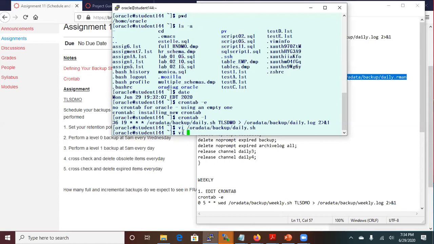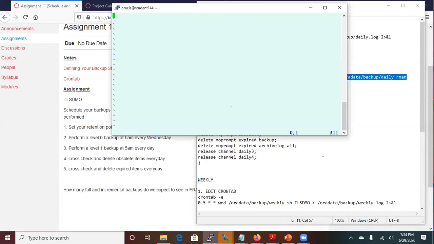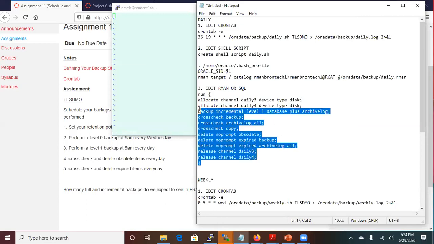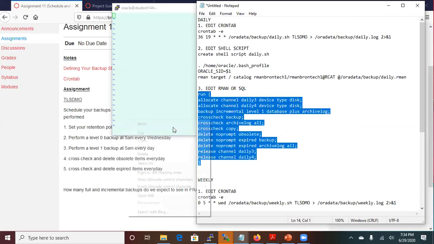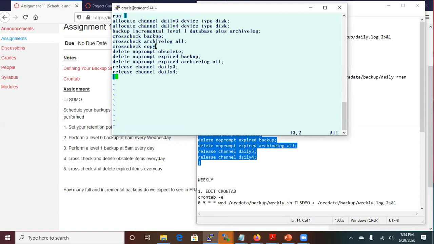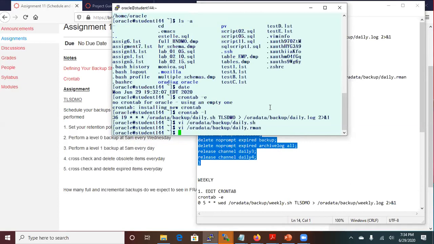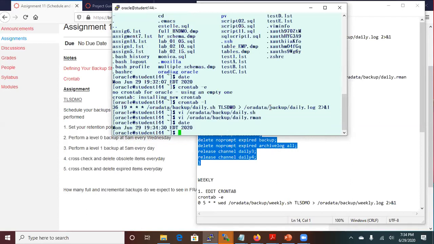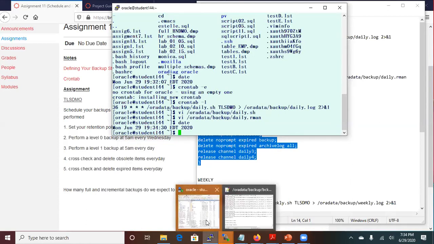Copy, vi. And then all I'm doing is just copying the whole run block like this, and I'm going to paste it here, right? That's it. And just give the room. That's it. So I'm going to wait for 35. Let's check what time it is. You have 1 minute and 30 seconds. So I'm going to connect to her.